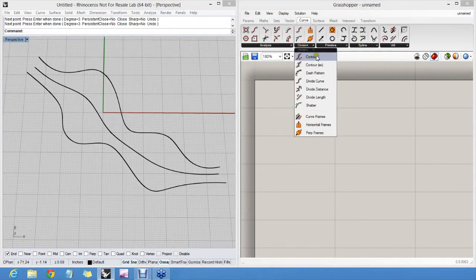So in division, there's ways to divide curve by contours. You can create dash patterns. You can divide a curve into equal length segments. You can divide a curve by controlling the distance along the curve or the distance in space. And there's a bunch of other components which are a bit more expert user than this one. So divide curve is the one we use.